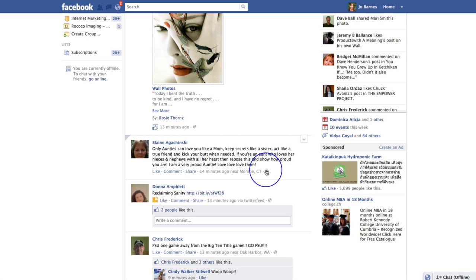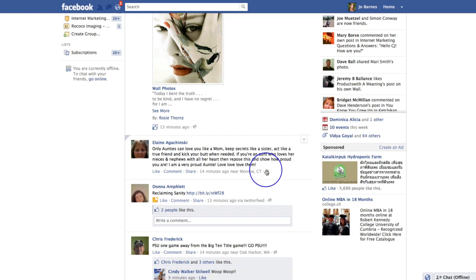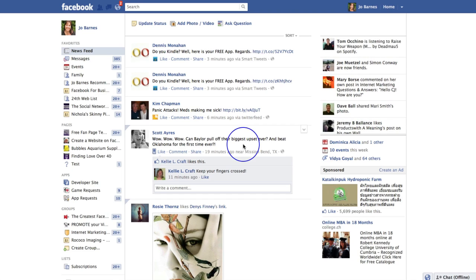That's how EdgeRank really works. In the Facebook marketing course on the site, I do go through EdgeRank in some detail, but just to give you an overview, that's pretty much how it works. You need to have posts that are interesting, relevant, and have a lot of engagement on them. The more engagement they have, the more chance they're going to stay up here in your friends' news feeds as a top story for longer.